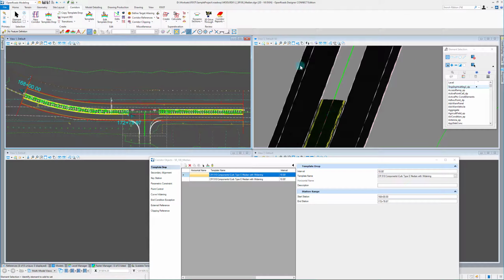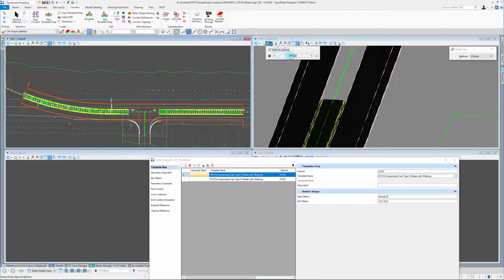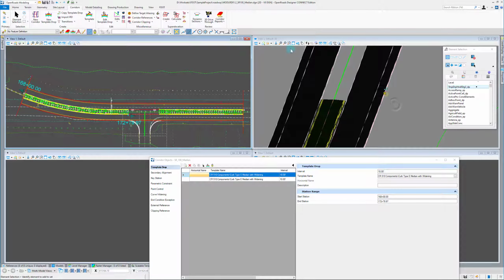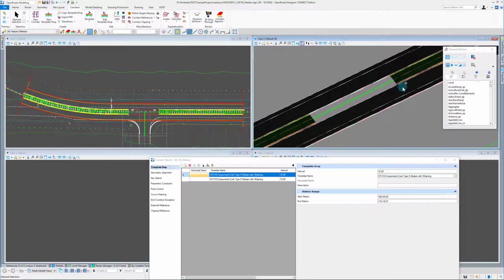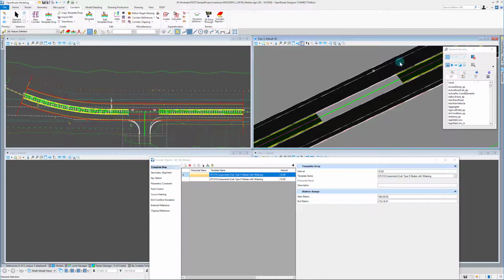Now you can see over here, turn our default lighting up a little bit here. And we can see we got a hole in here. So we can come back and do our detail modeling in there later.